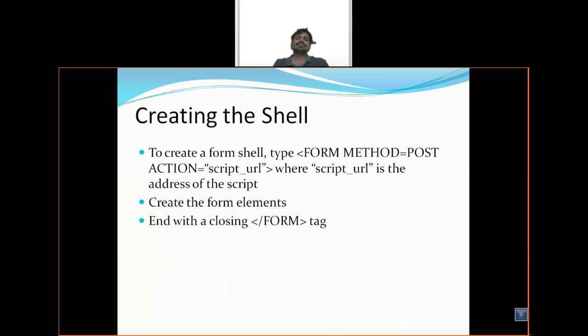Creating the form shell is a very important part. When we create a form, you use the form tag. The method is post, and the action is whatever action you provide. You can use a script underscore URL, where the script URL is the address of the script. Create the form elements and end with the closing form tag, which is a very important part when server side scripting is there.